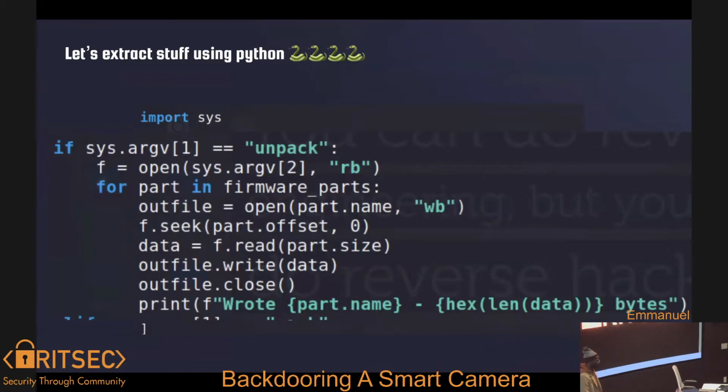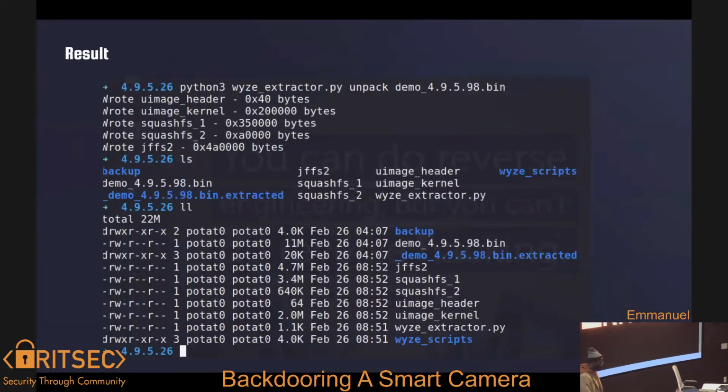So if you run that, we get this. We see that we have all of this written out. Oh yeah, so it's going to be these files right here: the uKernel, header 1 and 2, SquashFS and JFFS2. So we have them out there.